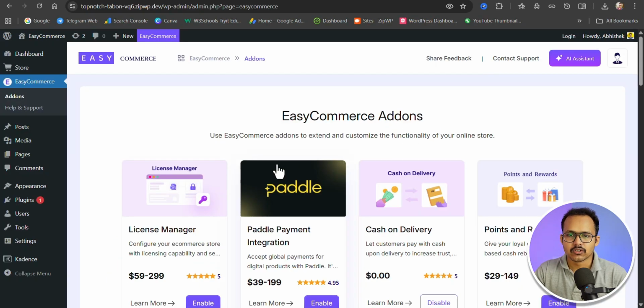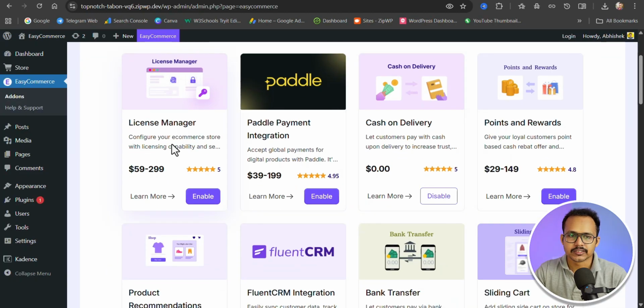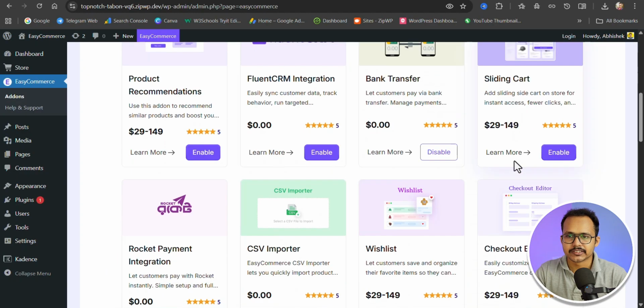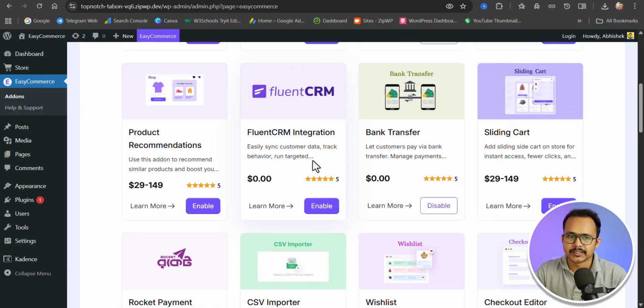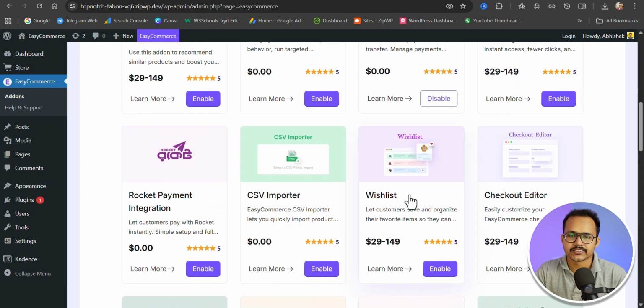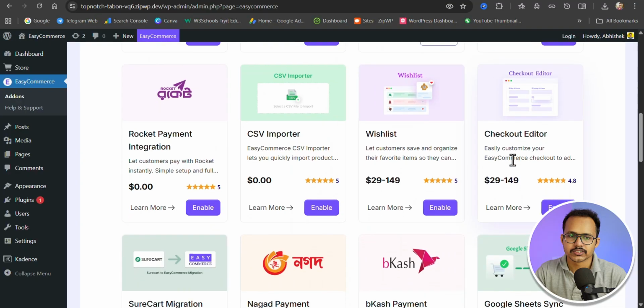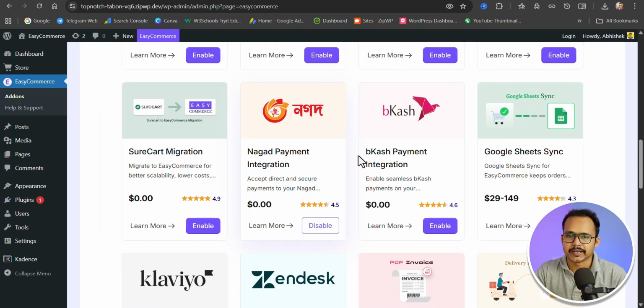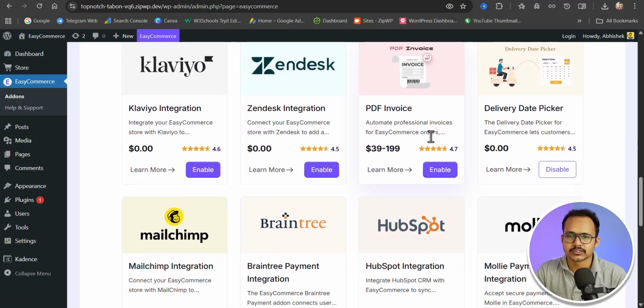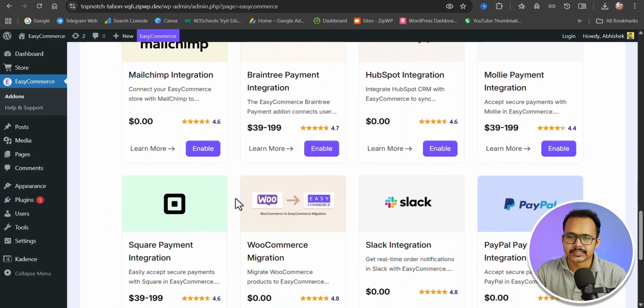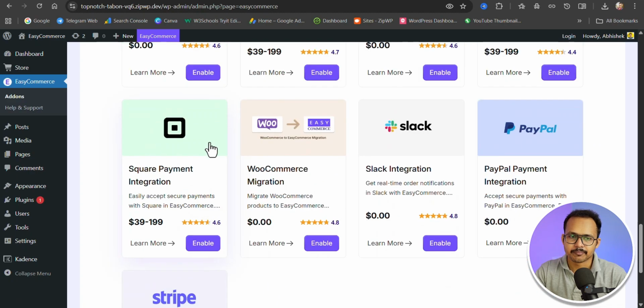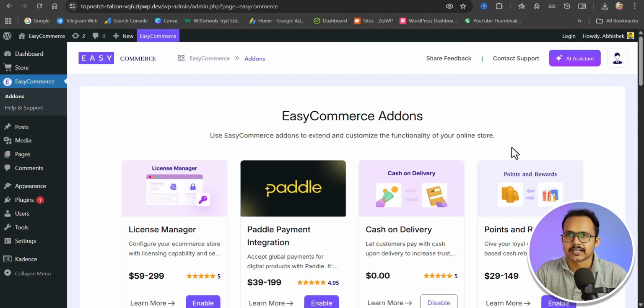And here you can see all these add-ons, like you can set license manager, points and rewards, sliding cart, FluentCRM integration, product recommendation, wish list, checkout editor. You have cart migrations and all these payment options, PDF invoicing, delivery date picker, Mailchimp integrations, and we have the Stripe payment, Square payment integrations. So all these add-ons are there. So you can use add-ons to add additional functionality to your e-commerce store.